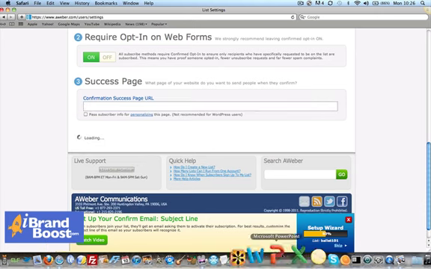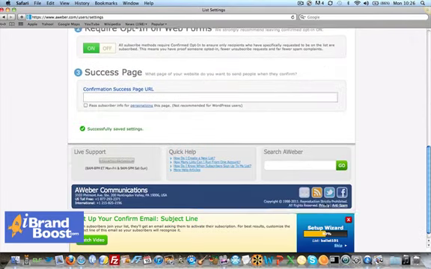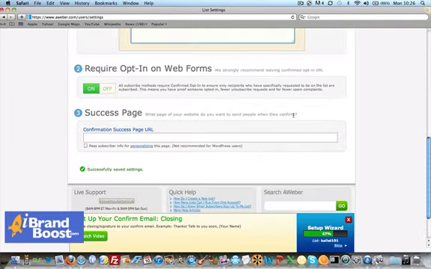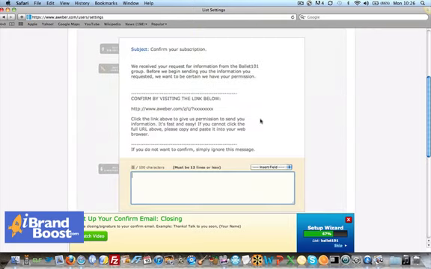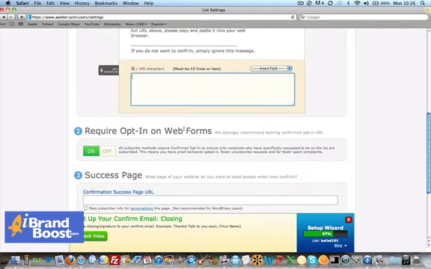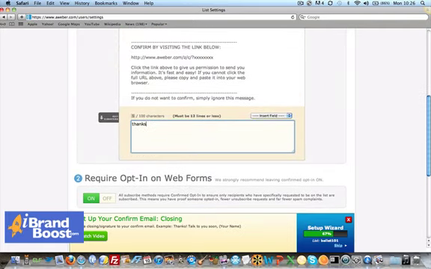Go to save settings. Now we're pretty much through setting up a new list. It's very simple. As you can see, the interface is very easy to use. So what here? Edit signature. Okay.